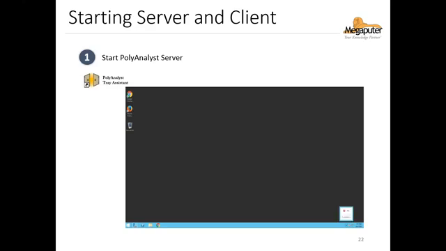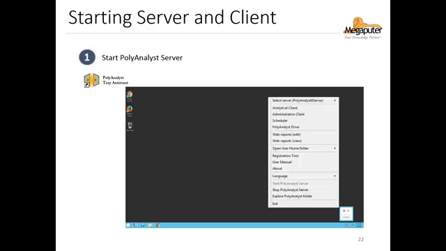Once you launch the Tray Assistant, you can go to the tray at the bottom of your screen and right-click the tray icon, and it'll bring up this contextual menu. You'll see a number of options for launching the analytical client and also the administrative client at the top of that menu. But then near the bottom, you'll see options to start and stop the PolyAnalyst server.